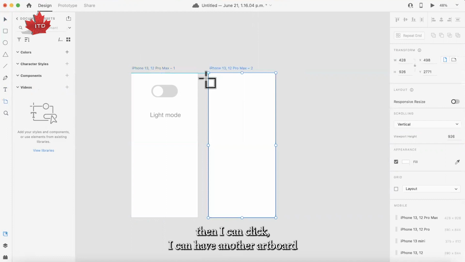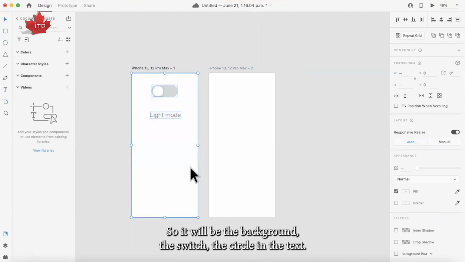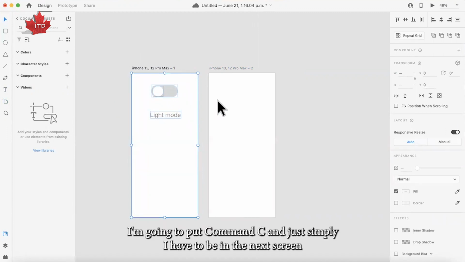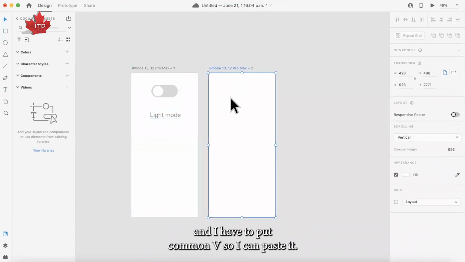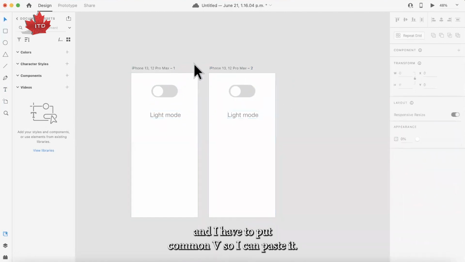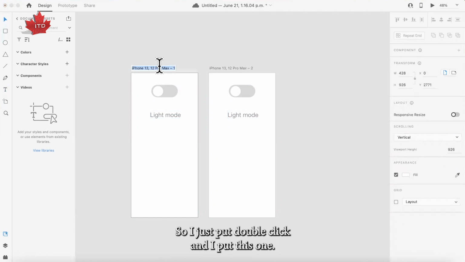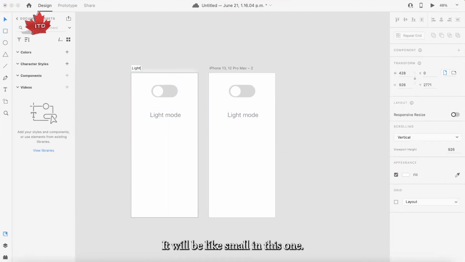Then I can have another artboard, and I will copy all the elements that I just did. So it will be the background, the switch, the circle, and the text. I'm going to press Command C, and I just have to be in the next screen and press Command V so I can paste it. Then I can name these screens as well. I just double click, and this one will be light mode, and this one will be the dark mode.